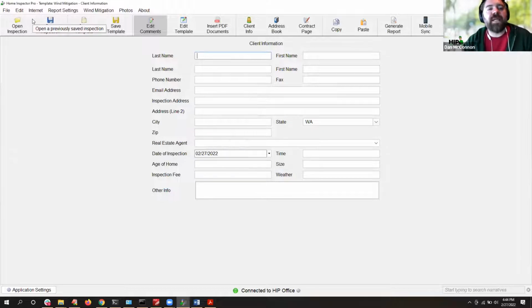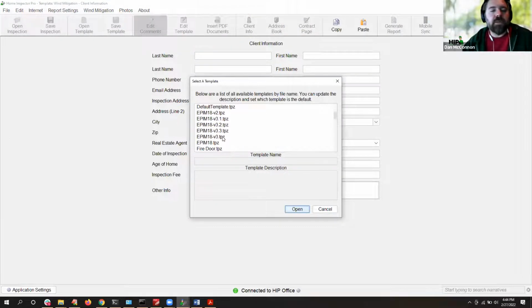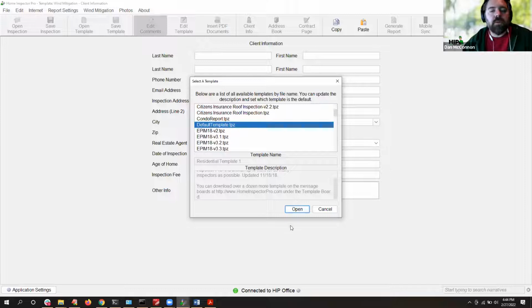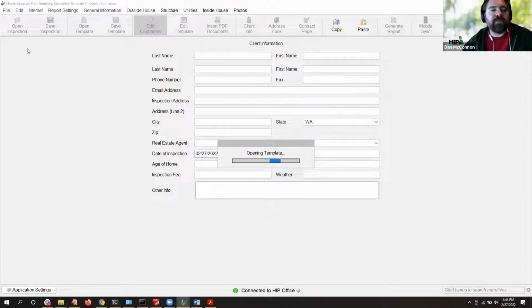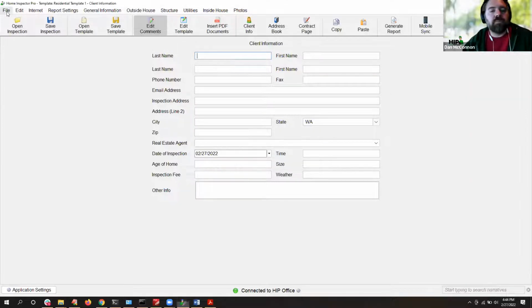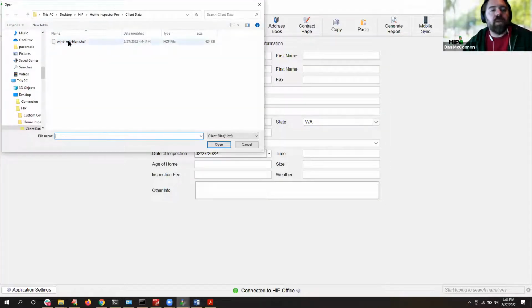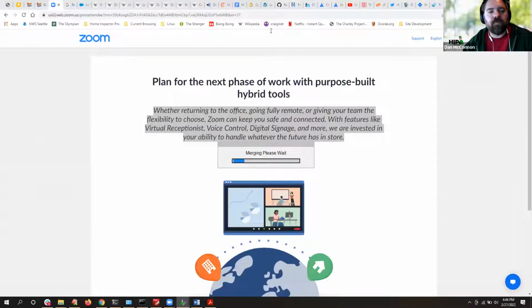And I'm saving this blank win mitigation as an inspection. I can then go to my default template. So for example, default template. And go to File and Import/Merge Another Inspection. And pick WinMit blank. So this is the inspection I created based on the blank win mitigation.